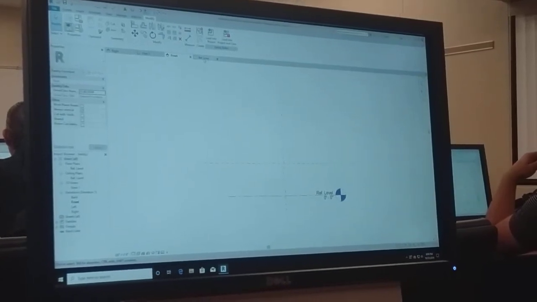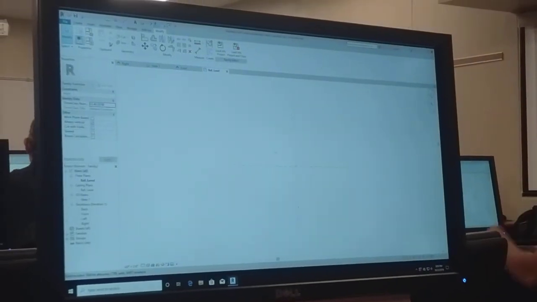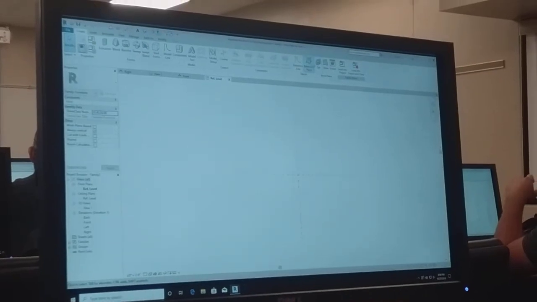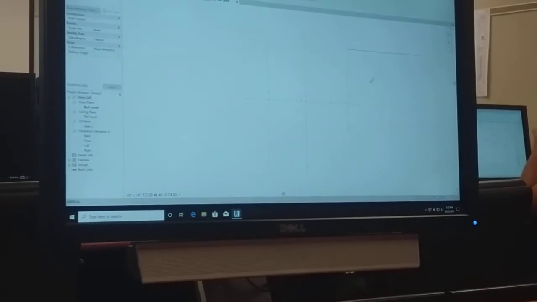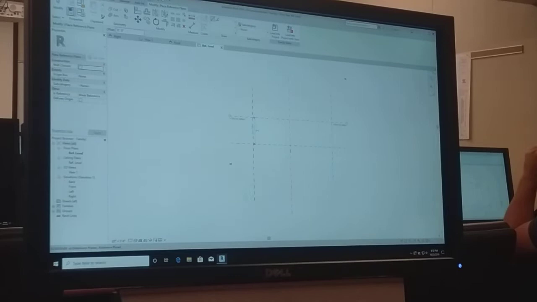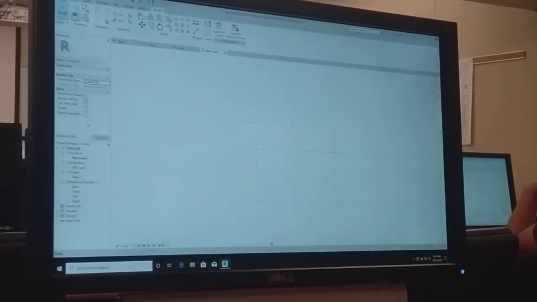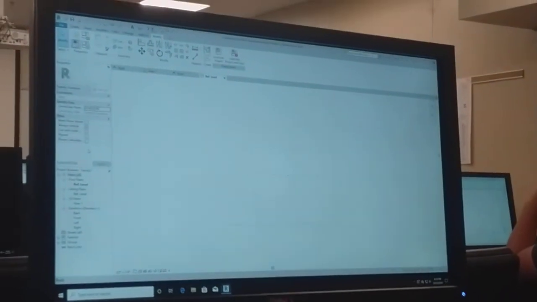So now I'm gonna go back to the reference level and I'm gonna create a tabletop. But I need reference lines to create the table. So I'm gonna put one out here, one over here, one across here, and one across here. Now, did you notice something? I didn't care where I put them.